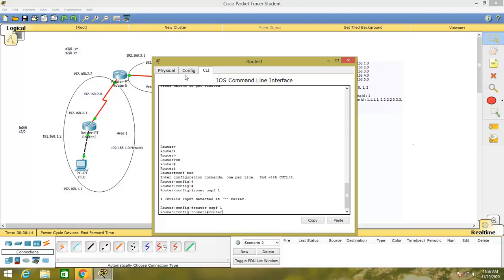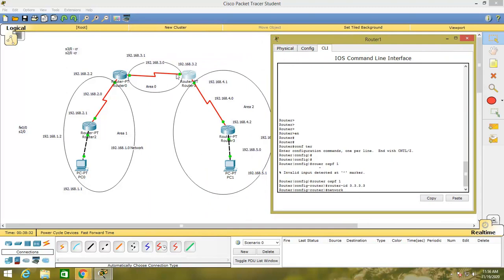Then for this router I'm going to fix the router ID as 3.3.3.3. Then I'm going for the network. Here also there are 2 networks connected directly, one network on this side and another on the other side. So network 192.168.3.0. This is the network directly connected. And what is the wildcard mask?